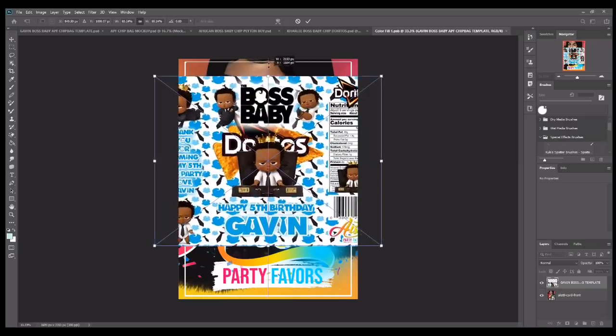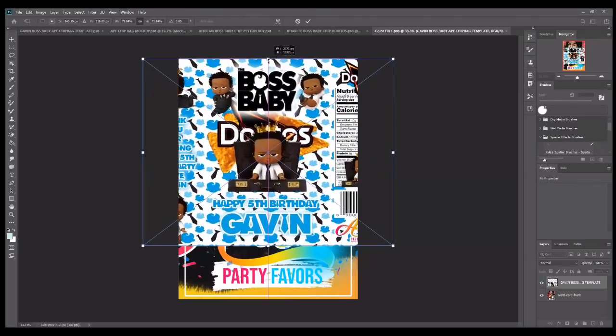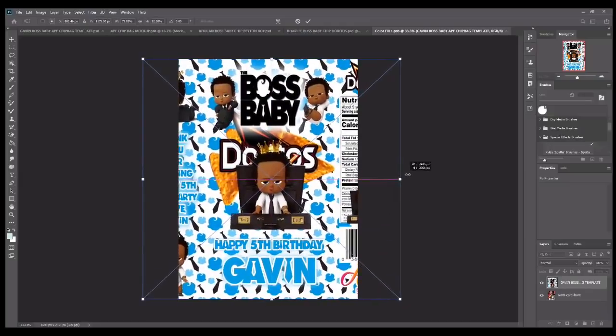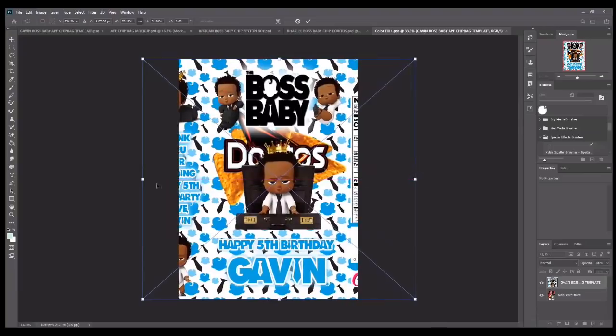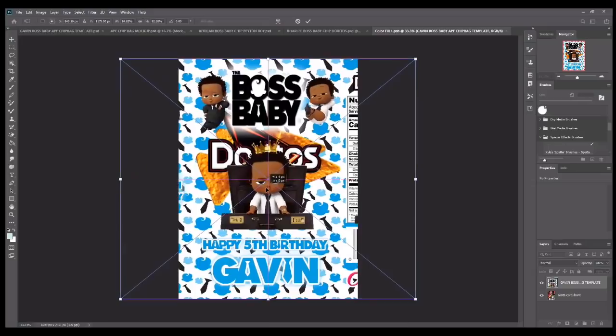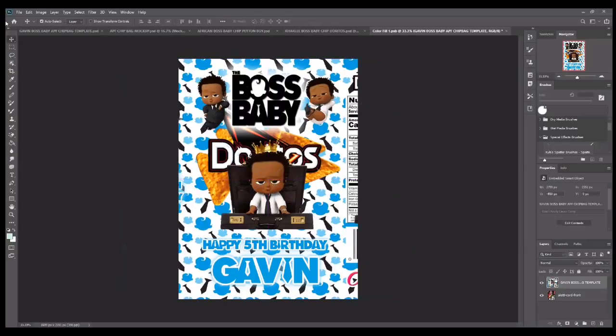So you're going to drag the corners up, okay? And drag the corners down. Hold your shift button so that you won't manipulate the chip bag, okay? I always leave a little space on the top and the bottom and the sides, okay? You see how the grid line is right there? Booyah, it's telling you it's centered. Press the check mark, go to File, press Save, okay?